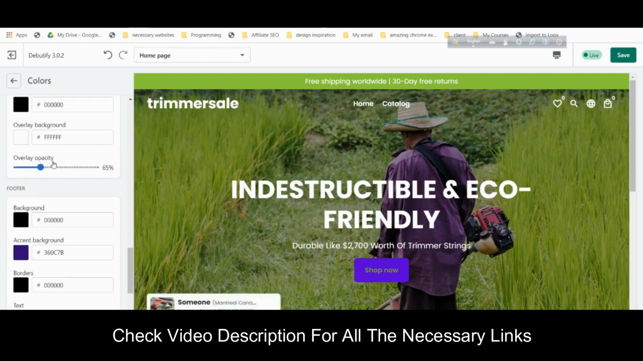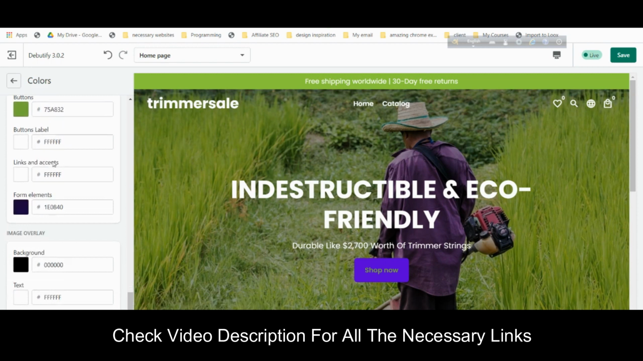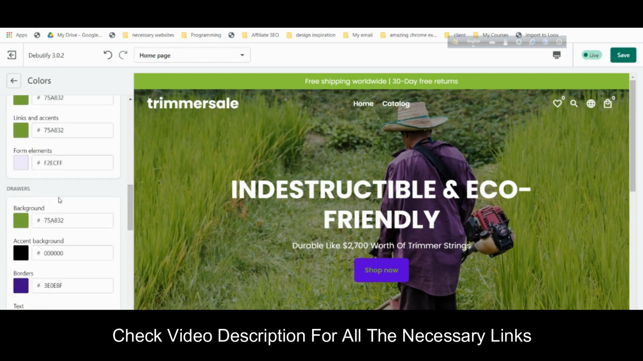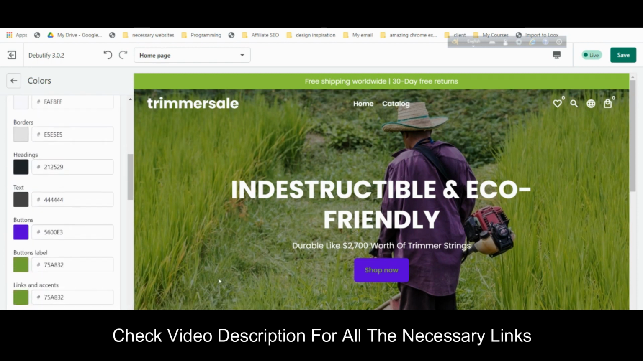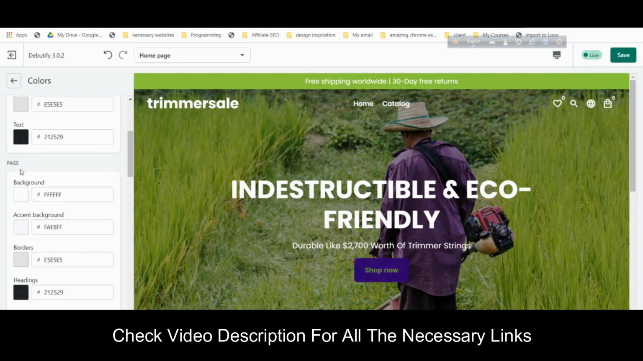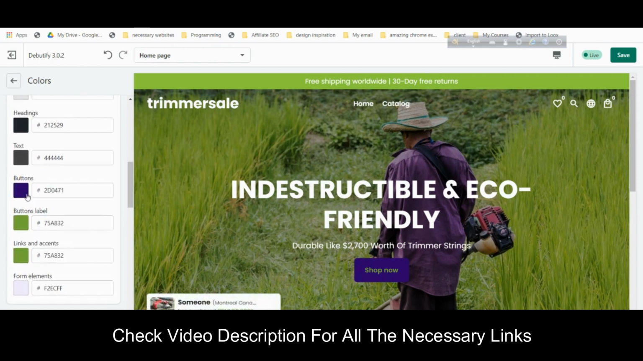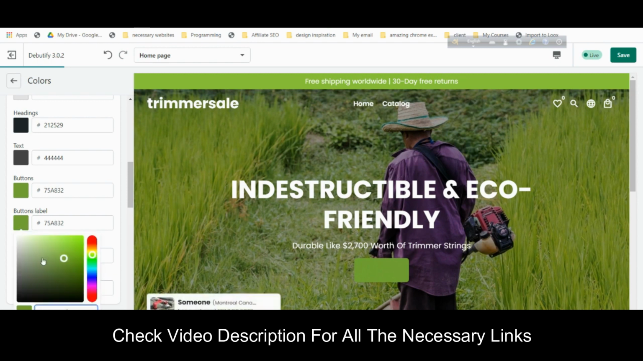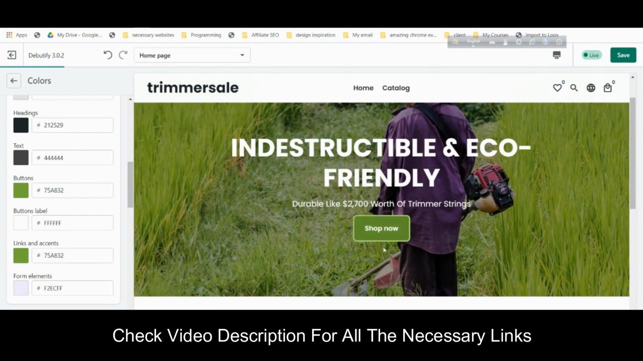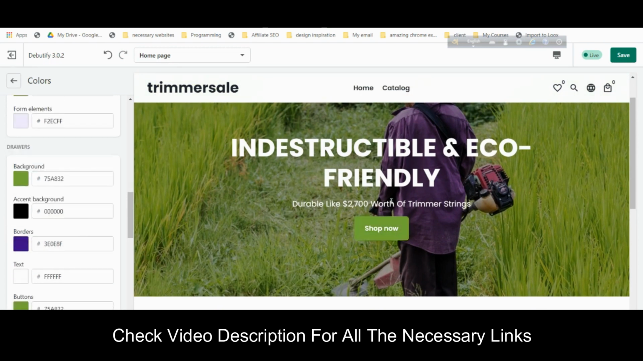For this we need to come to this page and then come to this background, and you will find something called buttons. Then what we need to do is copy this and give the buttons this background, and then we have to give it white color. All right, so this is how it works. So now the shop button is working.